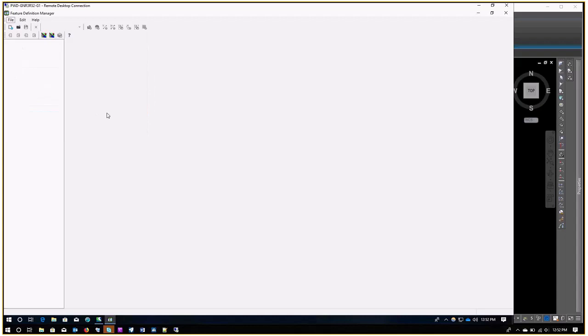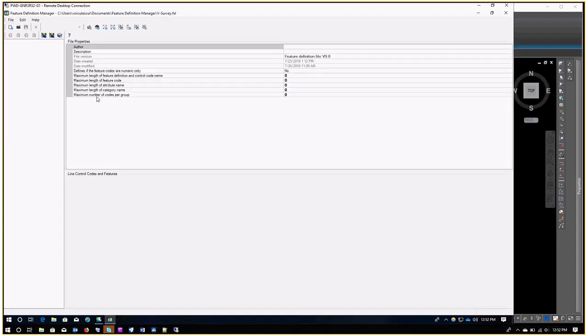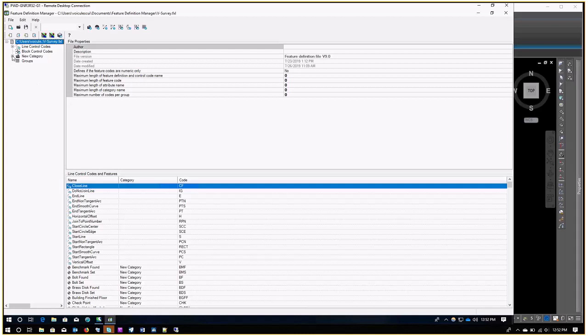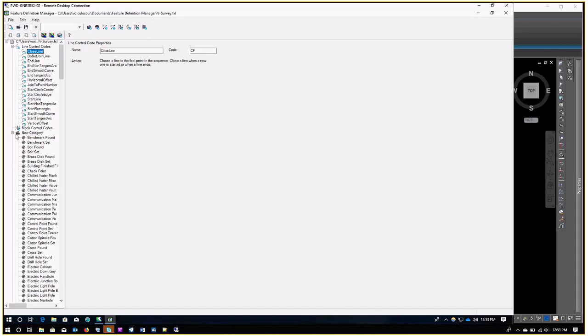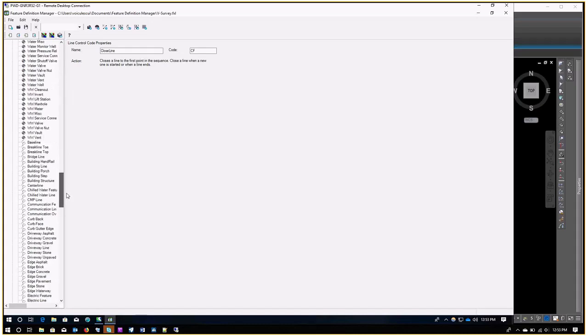It's the NCS for survey. Here I have the line code sets, like close line, pretty much the same, imagine CF, close. In the new category, I have all my points. I have benchmark found and all that here. I have the points with the symbology, and then I have the line work. Pretty much you can see the baseline.